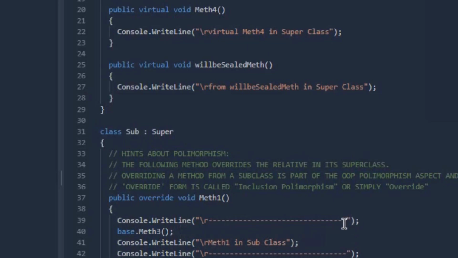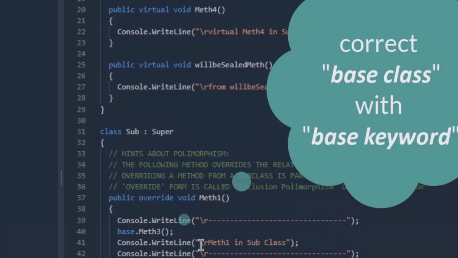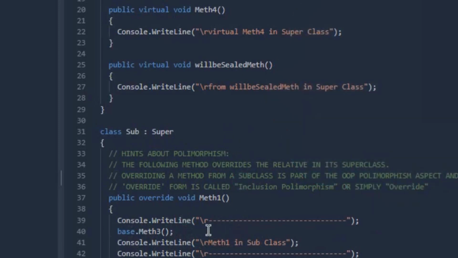So what we can see here is that the base keyword gives us the ability to access any method. Of course, these methods, as I said before, must be visible from outside the parent class. It gives us the power to manage the methods of the parent class inside a method in the subclass.